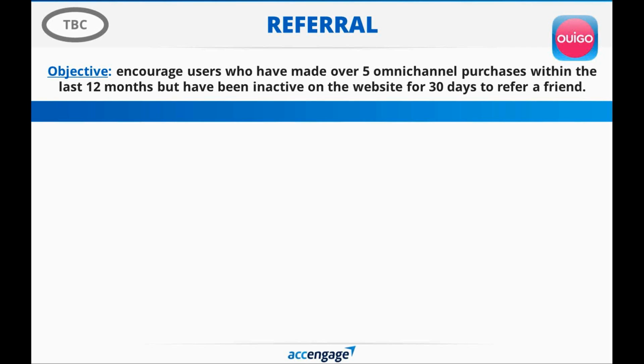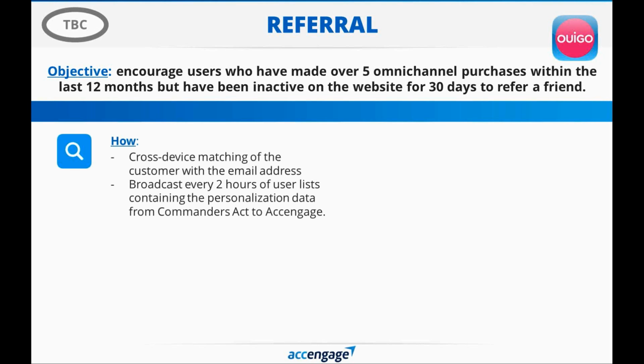Now, something that we're also thinking about, and that would be typically possible with all the data that is exchanged, is a referral use case, where we want to encourage users that have made a certain number of purchases, typically 5 multi-channel purchases within the last 12 months, but they've been inactive on the website for 30 days, and therefore we want to activate them in a certain way by giving them access to a promo code if they refer a friend. So how does it work?